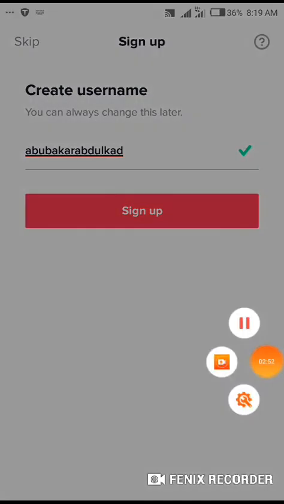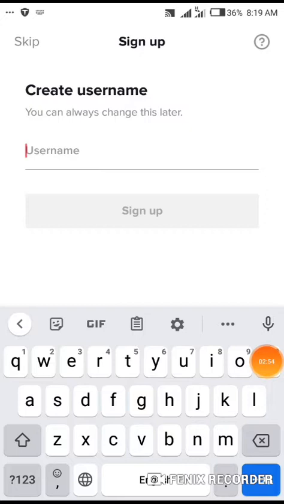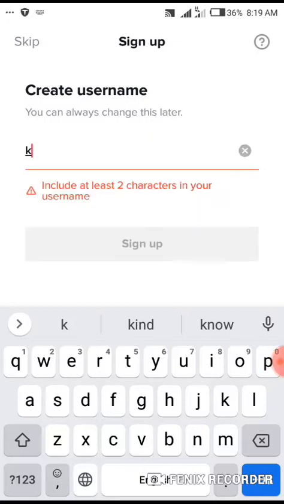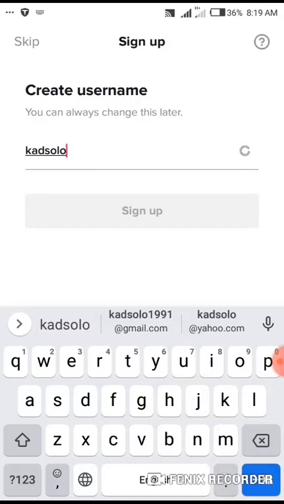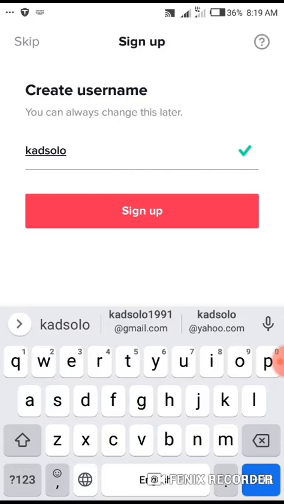So you create your username. You type in the preferred username that you need. Then we type KADSOLO. So if it is available, you will be notified that it is available. You can change the username for your TikTok. So as you can see, this one is pretty okay. Then I'll just click on sign up and put my password.